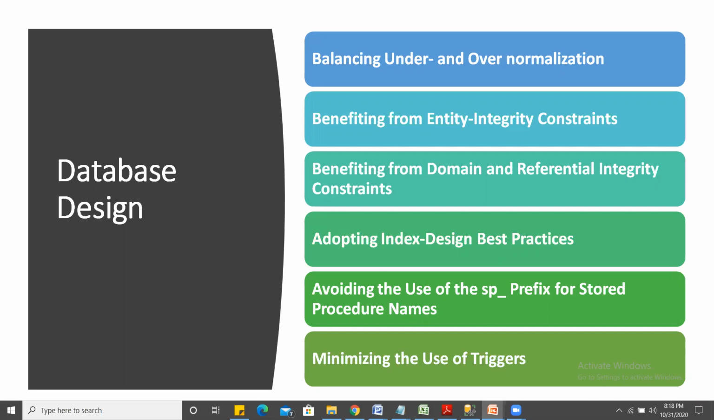On database design, the most important part is that you have to keep a balance while you are normalizing the database. It should not be under-normalized, and it should not be over-normalized. So your database must be in 3NF, in a nutshell.